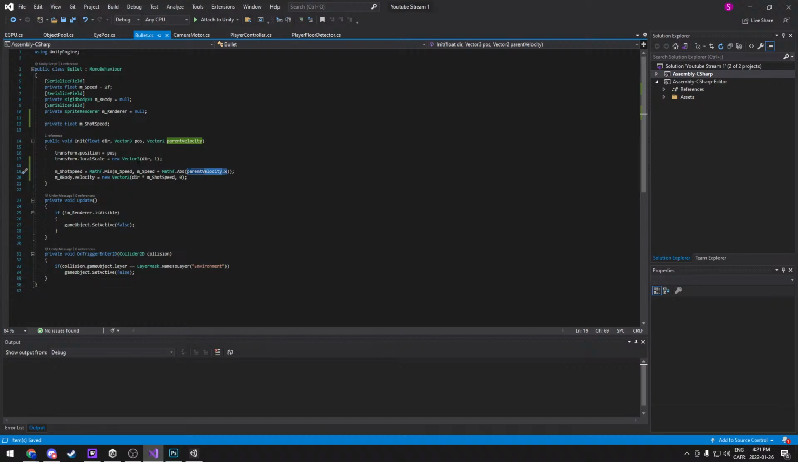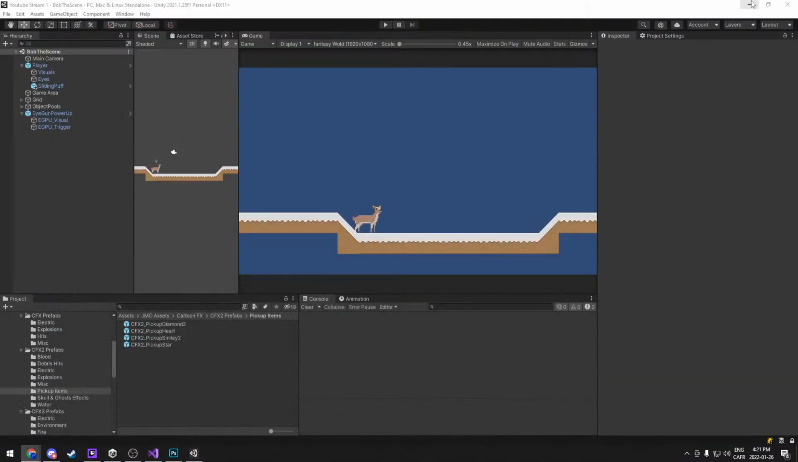Yeah. And it is going to add that to the speed that we gave it, with a minimum speed of whatever we gave it, and then the direction is going to be added to that. So whatever the speed is in that direction. I think this doesn't fix my issue. Let me check. Here we go.